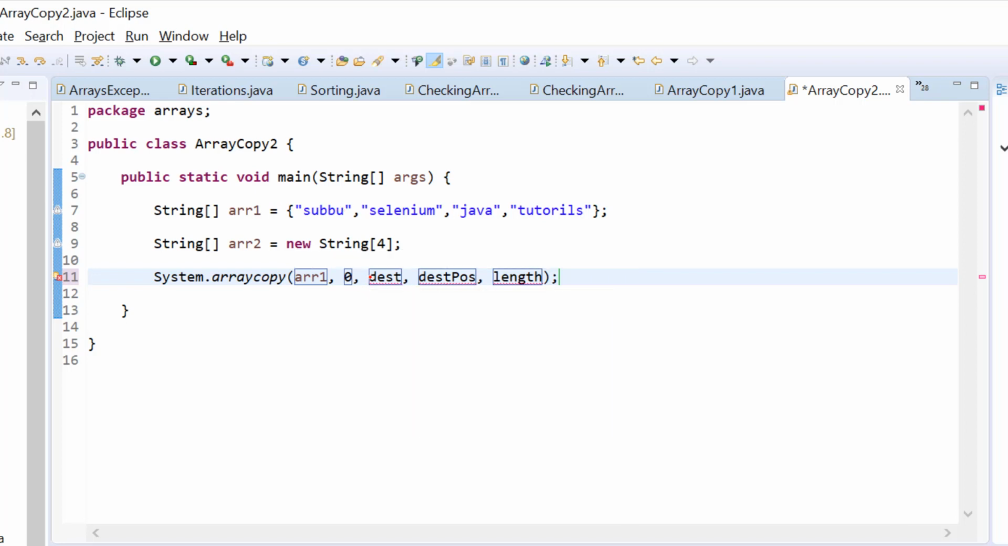And the third one is the destination array, which is ARR2. And the fourth argument is the index from where the elements should be copied to. So I want the copying to be done from the 0th index. That means in array 2 also the copying should be done from the 0th index, that means the first element. And the number of elements that should be copied are 4. That means I am copying all the elements of this one into this array.